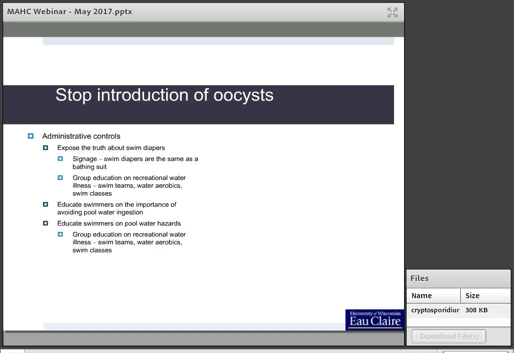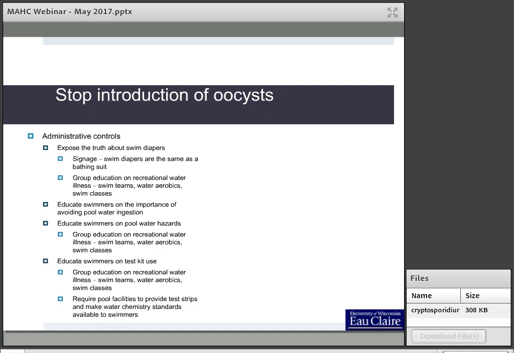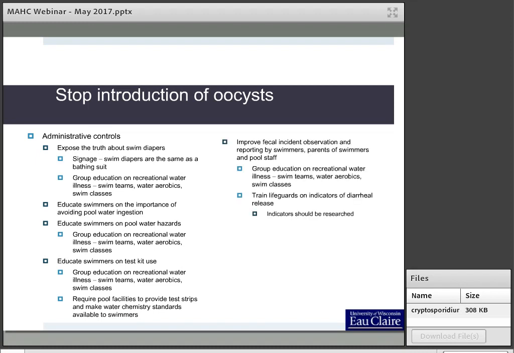Get the word out to these groups that pool water ingestion increases their risk of crypto infection, and also that there are hazards associated with swimming pools. And then educating swimmers on test kit use, either in these group classes or maybe requiring pool facilities to provide test strips, and then requiring pool facilities to provide water chemistry standards so that users can compare their test strip results to the chemistry standards to help them become educated on the fact that pool water is not sterile.